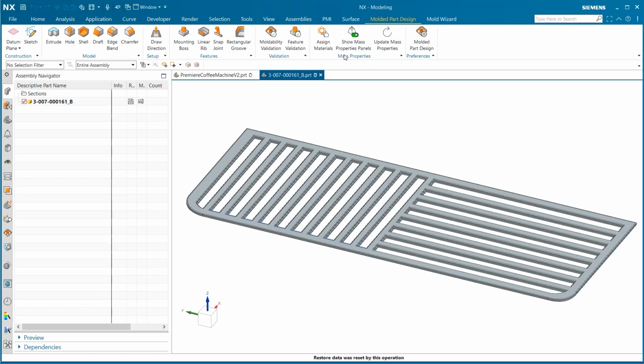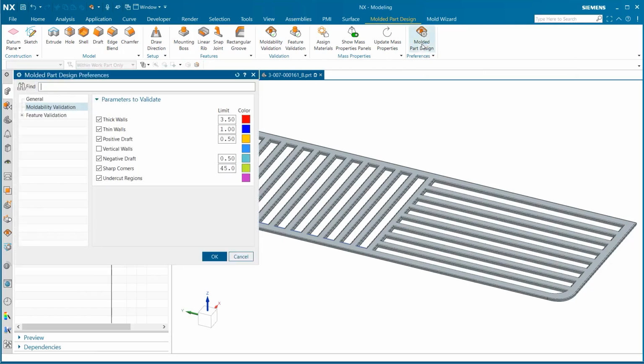Moldability validation functions very similarly to other validation options found in NX. To begin, we are going to set our preferences by selecting Molded Part Design Preferences. When this opens, there are three tabs labeled General, Moldability Validation, and Feature Validation. For our purposes, Moldability Validation is all we are concerned with.